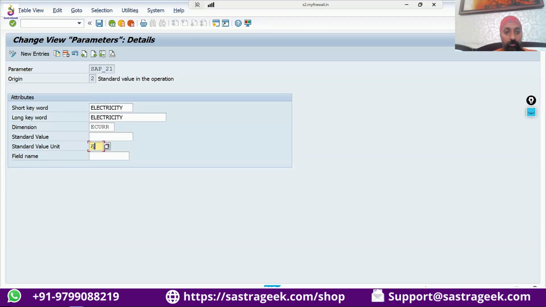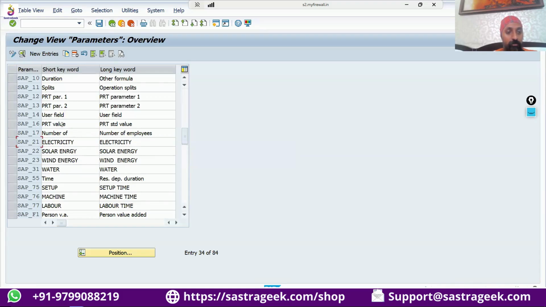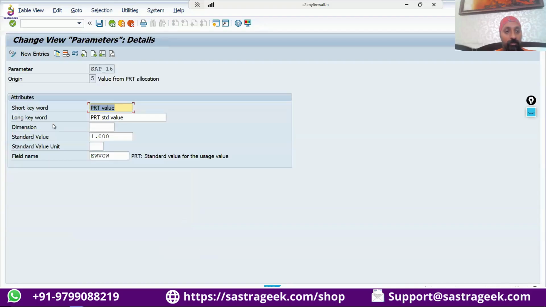So this is the standard value unit. You can maintain that this is ampere, and you can see PRT is also there, production resources and tools. The standard value unit is not there, but the field name is there, which says from where the PRT standard value needs to be used, how the PRT usage needs to be captured. If you are using PRT, production resources and tools, you can also bring the values here from this particular field.